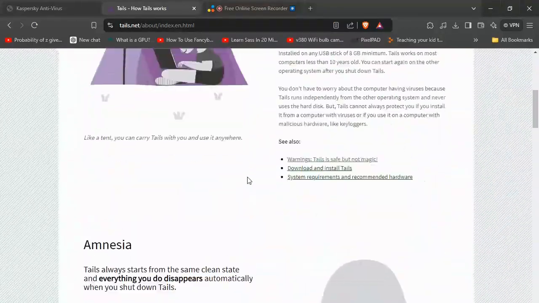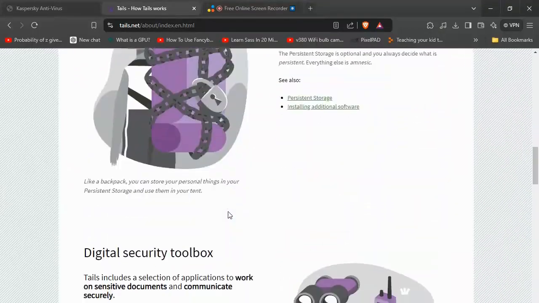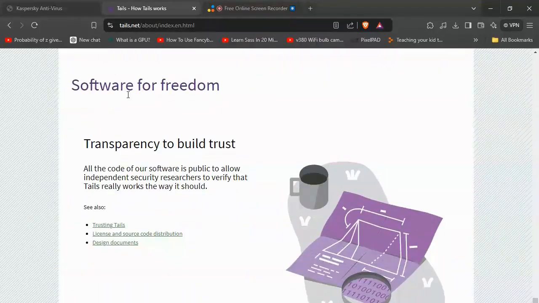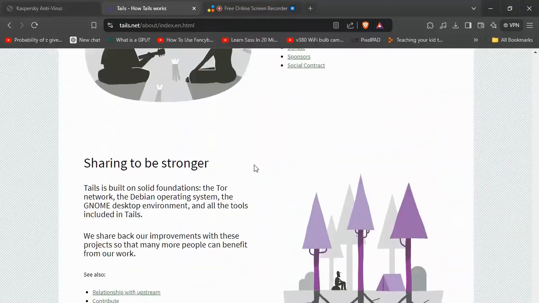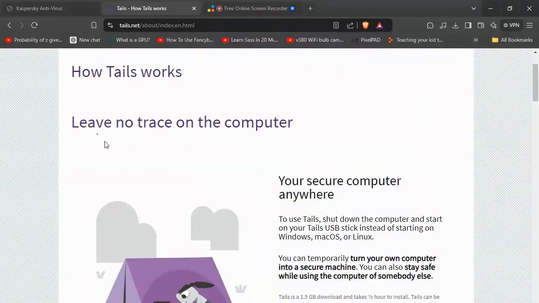So the first and foremost is that Tails leaves no trace on the computer. Apart from that, Tails also leaves no trace on the internet, and it is free software. Those are the basic things that we need to understand about Tails. On the first subject, leaving no trace on the computer, you're secure everywhere. Your computer is secure everywhere. To use Tails, you usually shut down your computer and restart it using the flash drive installed. So with that, you are secure anywhere.